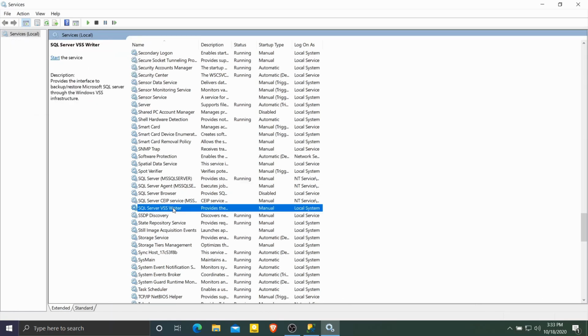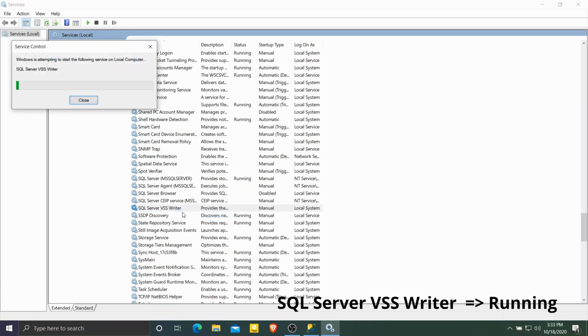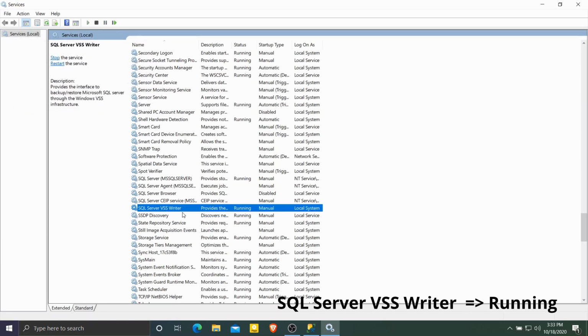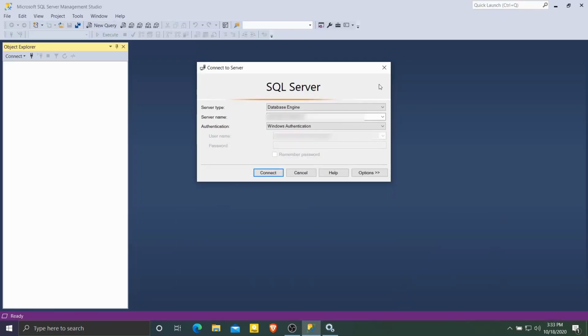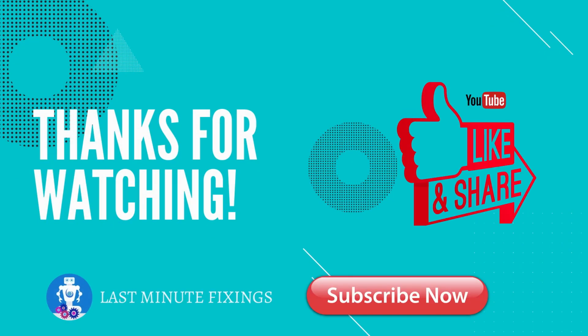Next, find out the status of the SQL Server VSS Writer service. This service should also be in running state. Then go to SQL Server Management Studio and try to connect. See, successfully connected.